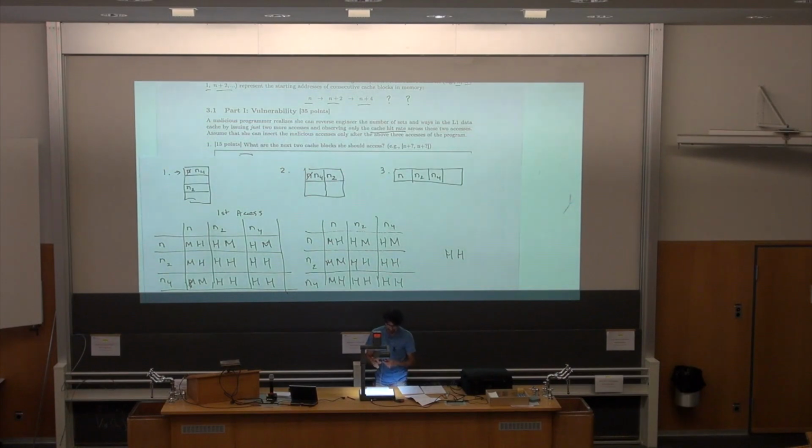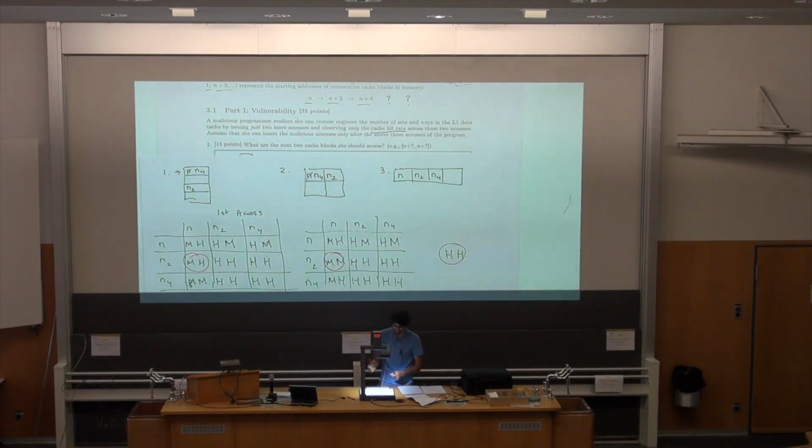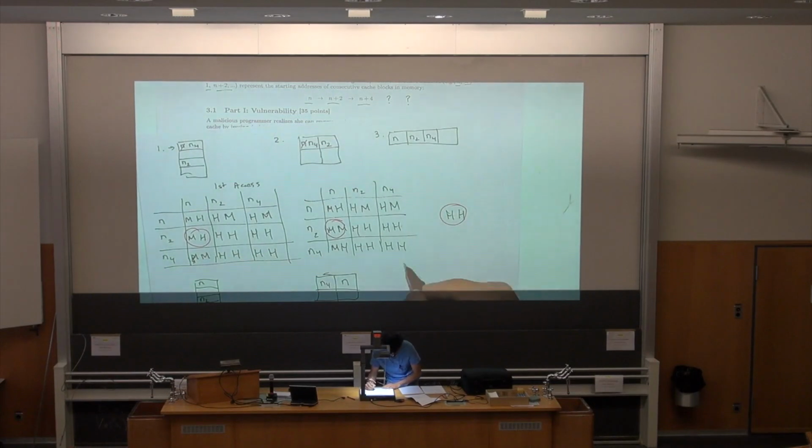And it turns out there's actually two different configurations that allow this. So if we look at this column, n first and then n2 second, here we have a miss and a hit. Here we have two misses, and here we have two hits, right? So if the next two accesses were n and then n plus 2, then we could differentiate these three cases and figure out exactly what happened. So one particular solution is n and then n plus 2.